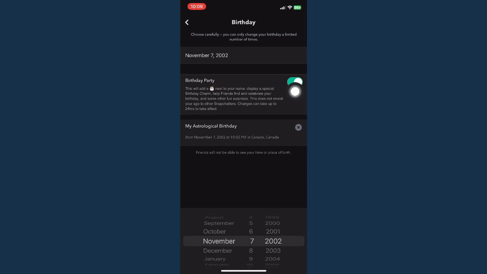So that's it. That's how you can check birthday on Snapchat.